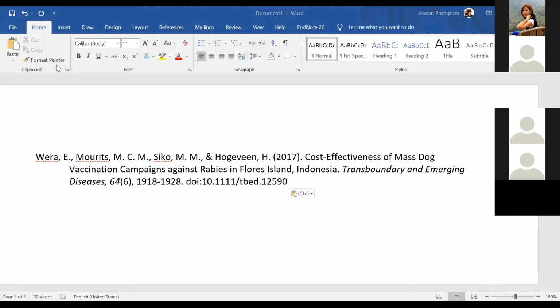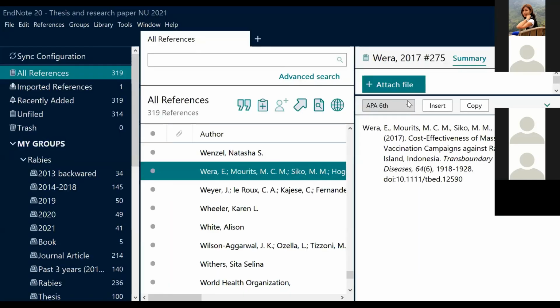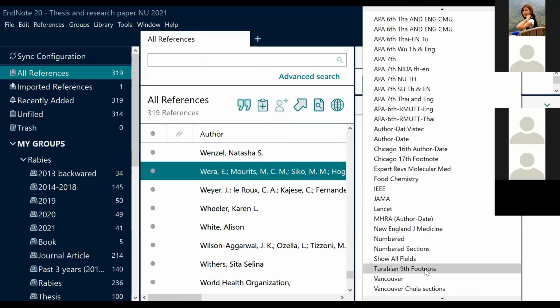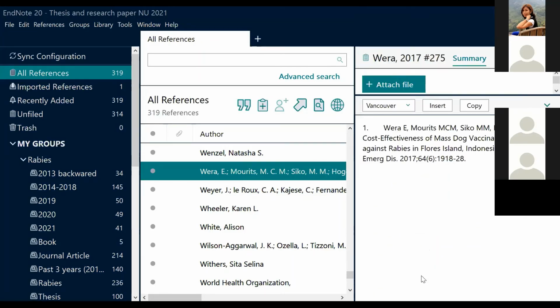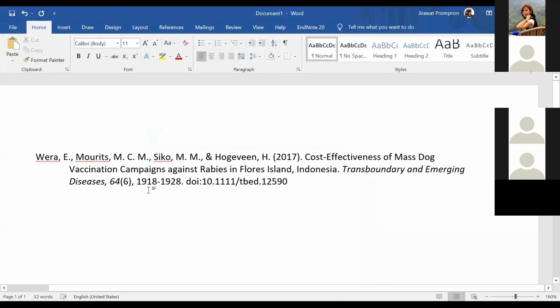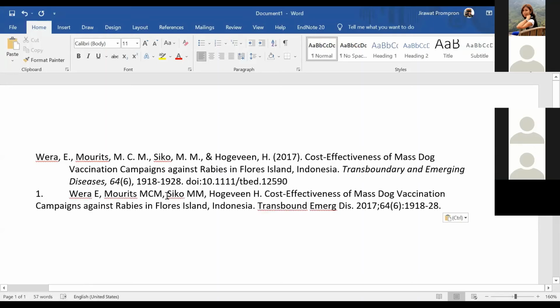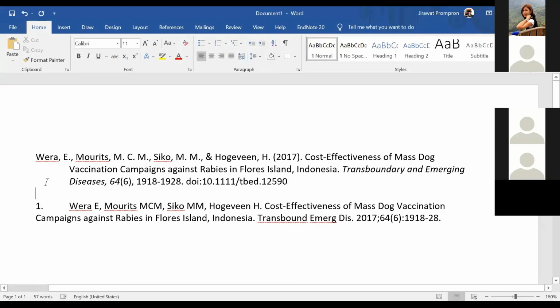I change the format too. I changed my mind to Vancouver. So this is my style. I just want to copy only this reference. Just click on copy, and back to Microsoft Word again, and hold Control and paste V again. The same reference but different style. You look at that. Same reference but different style.